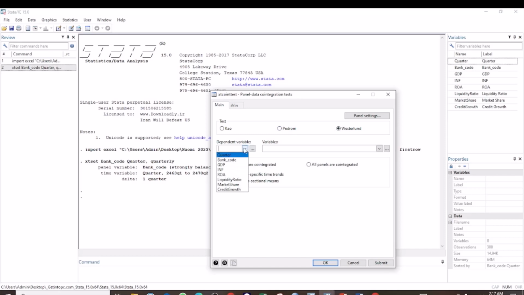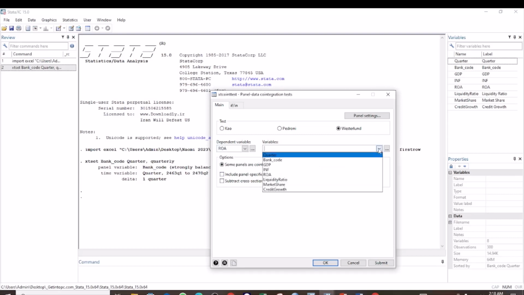and then we select our dependent variable. I am using similar data to what I've used for the other tests for cointegration. So the dependent variable is lower, and the independent variables are GDP and inflation. For this test, we first of all select some panels are cointegrated, then we can click submit and see what we get.